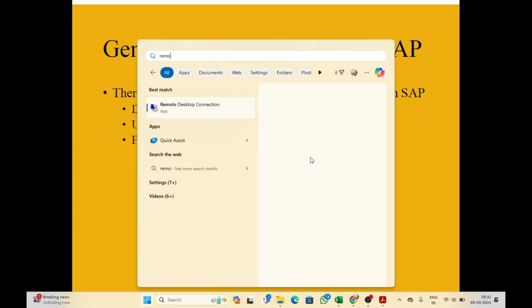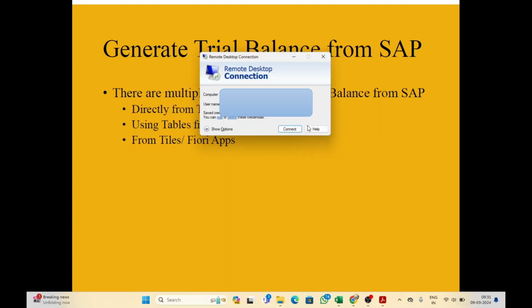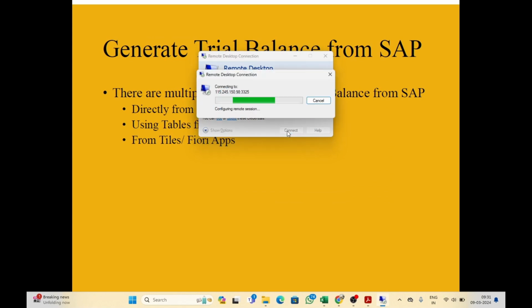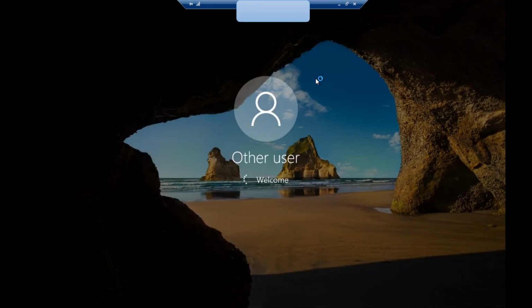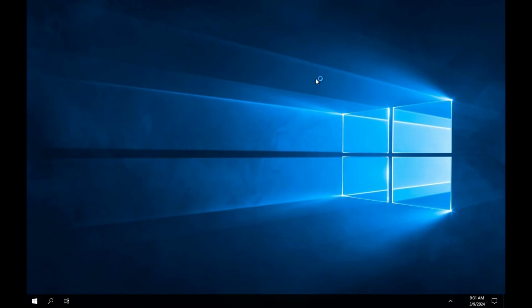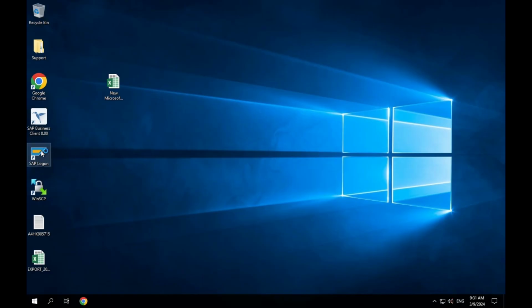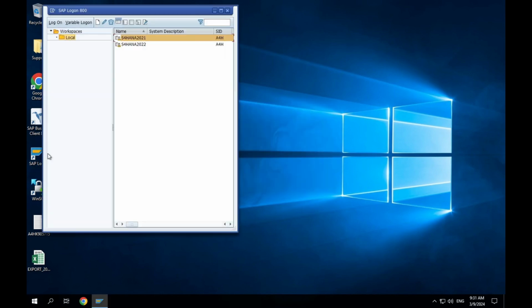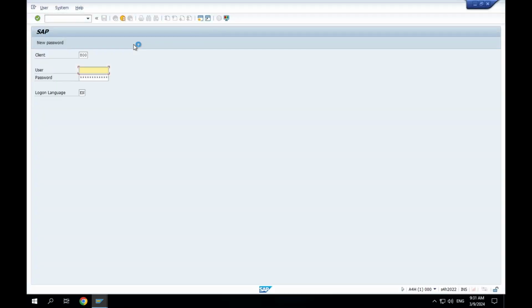So we are gonna log into our SAP system. Yes, so we are gonna log into SAP. In this particular case, I'm using the latest version of SAP S4 HANA 2022. So I'm gonna put my user ID and password.